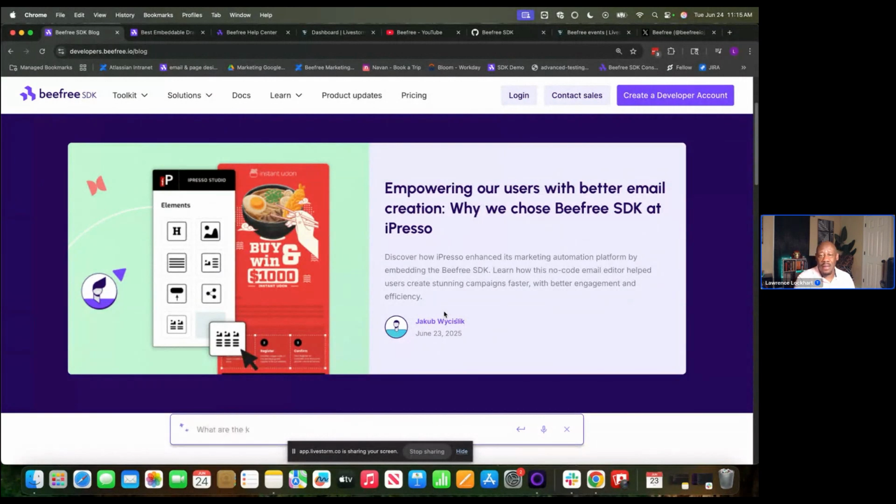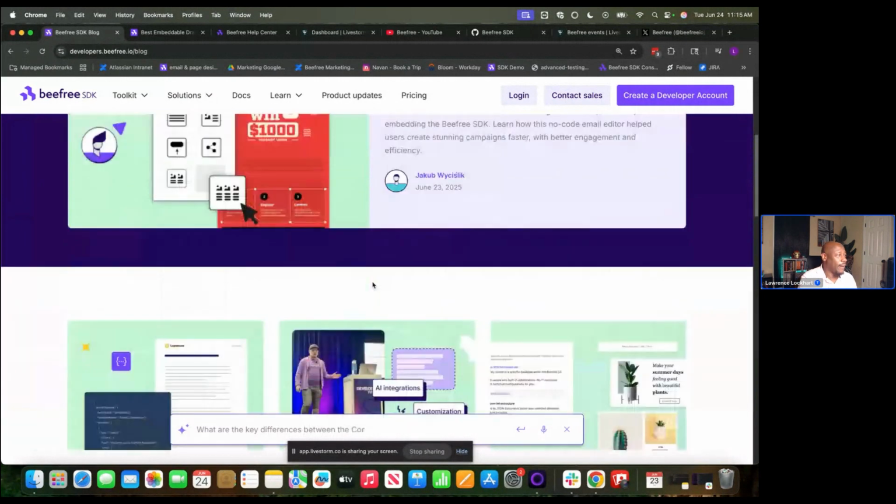But yeah, how to empower users with better email and other blogs will be found in our blog.